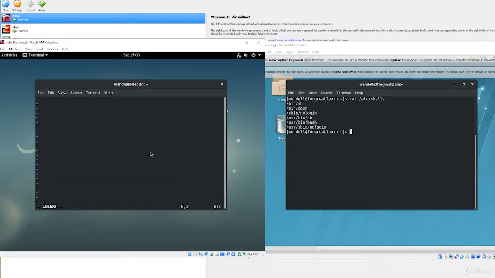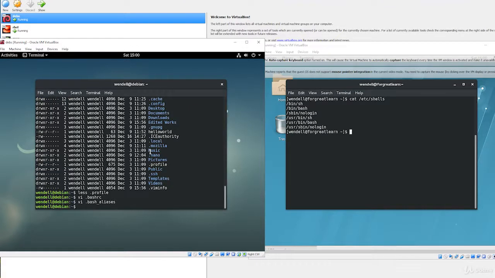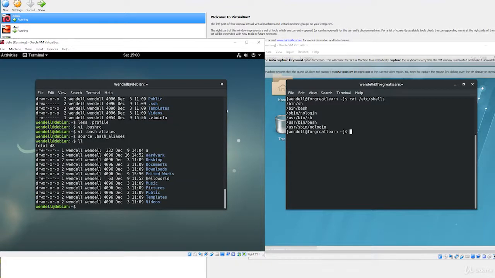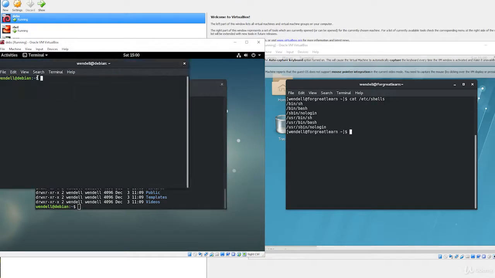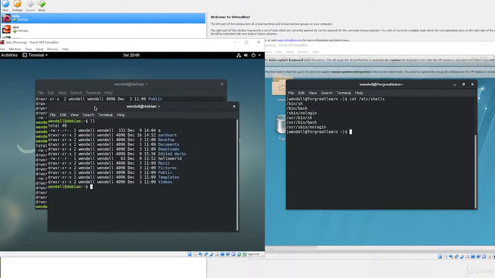Okay. So now we might want to do alias ll equals ls -l. And then to make that take effect immediately, we can do source .bash_aliases. And if we open a new terminal window, you can see that ll works fine.